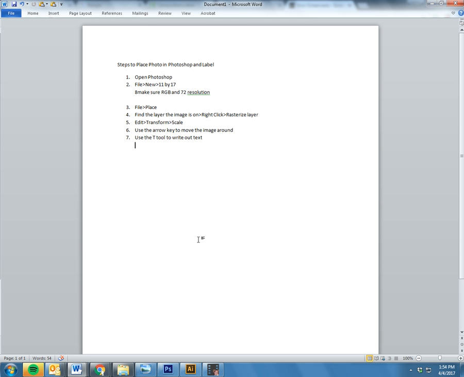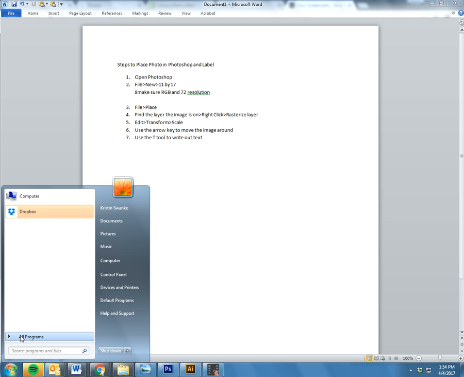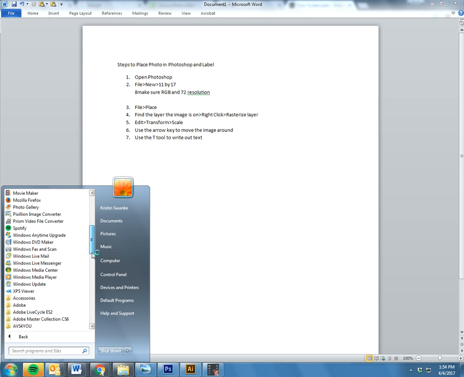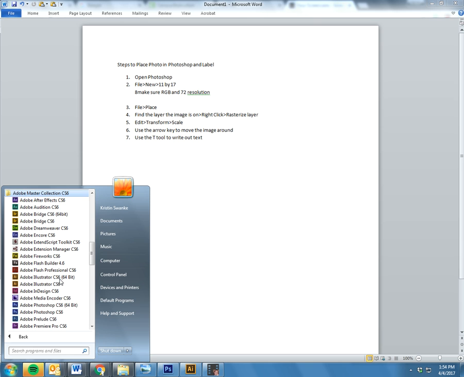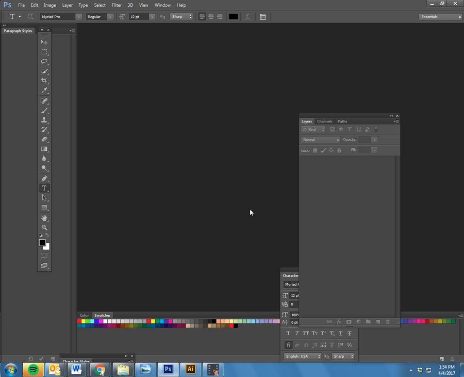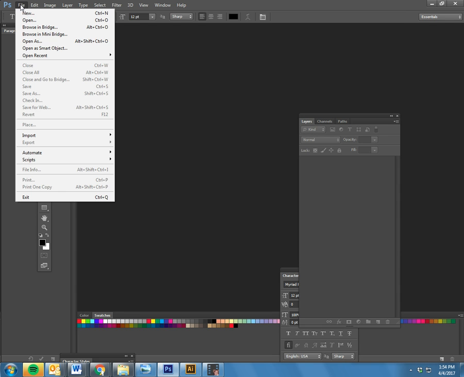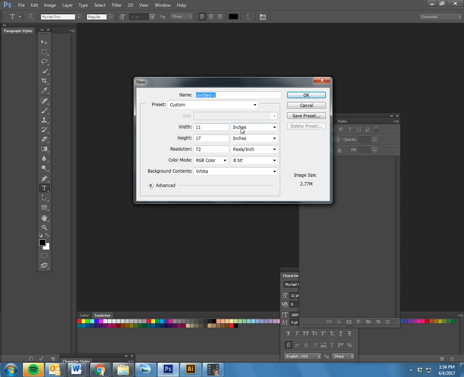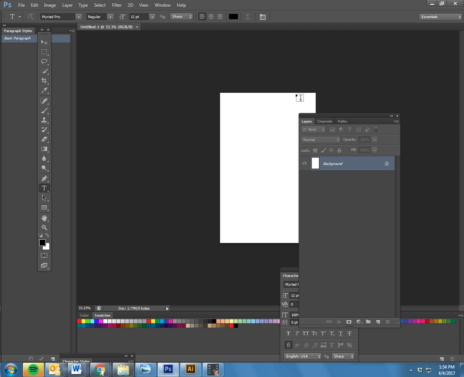So here we go. The first thing you're going to do is open up Photoshop. You can go to the Start menu, All Programs, Adobe Master Collection, and then find Photoshop, Adobe Photoshop CS6. Okay, open it up. It'll take a few minutes to load. Once it's loaded, say File, New. Again, make sure you're in inches, 11 by 17. Resolution needs to be 72. Color mode, RGB. And then say OK.